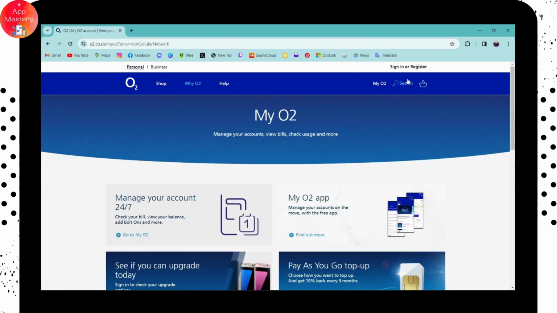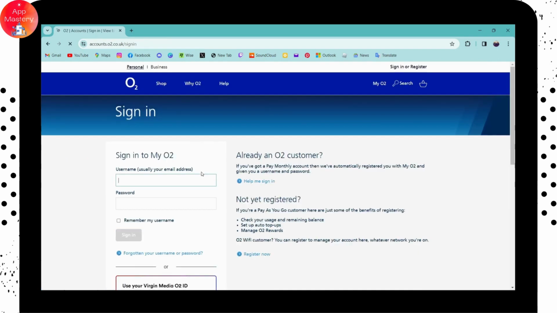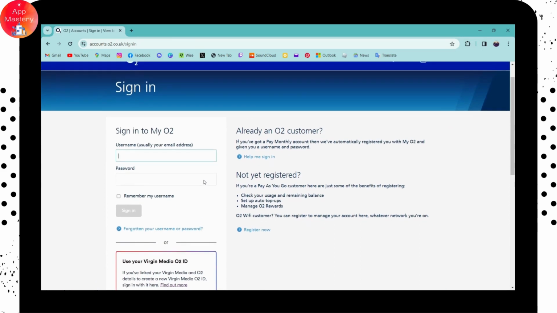So now you can simply go for sign in, which is here on the upper right. Click on that. And now if you have not registered, then you can click on register now, and then you can create your account, or you can simply go for a login page, and then here you have to enter your username or your email address, and then you have to enter your password. But if you forgot your username or if you forgot your password, then you will have this option. You can simply click on that, and then you can reset or recover it.